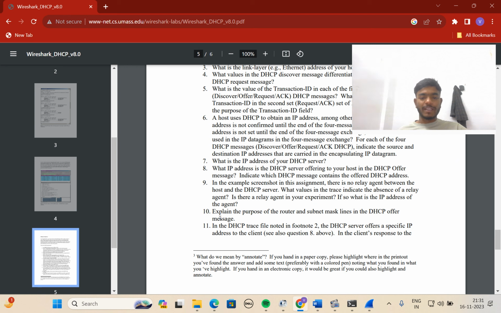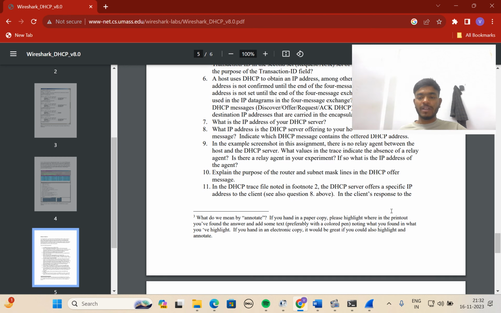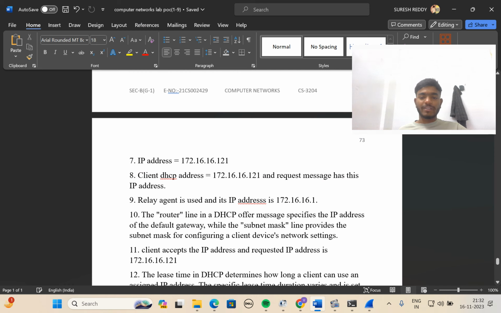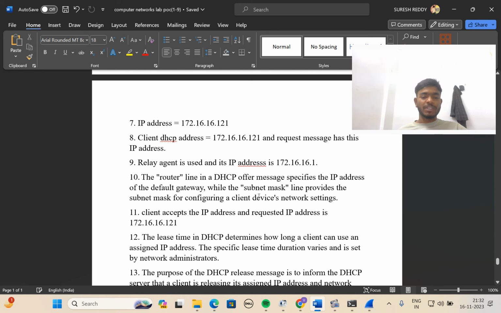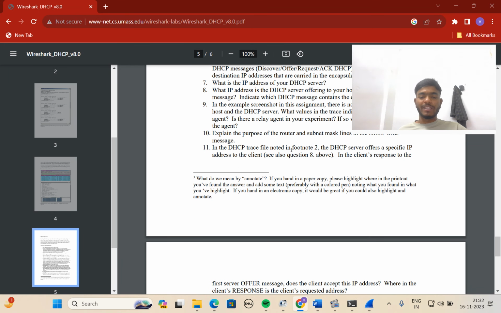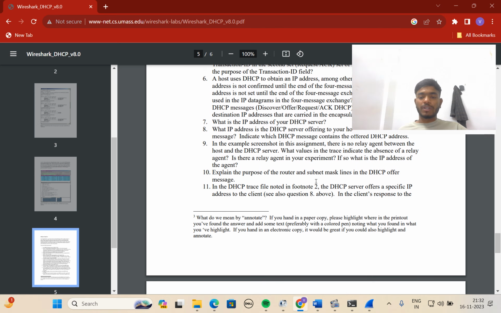So for the 10th, explain the purpose of the router and subnet mask lines in the DHCP offer message. Now I will show this. The router line in the DHCP offer message specifies the IP address of the default gateway, and the subnet mask line provides the subnet mask for the configuration of clients. This is the answer.